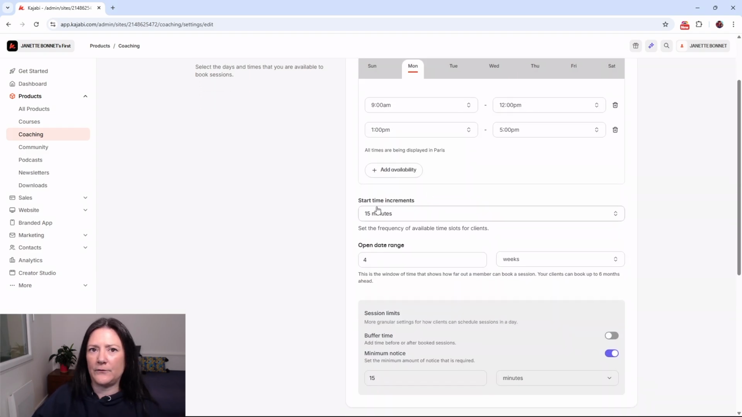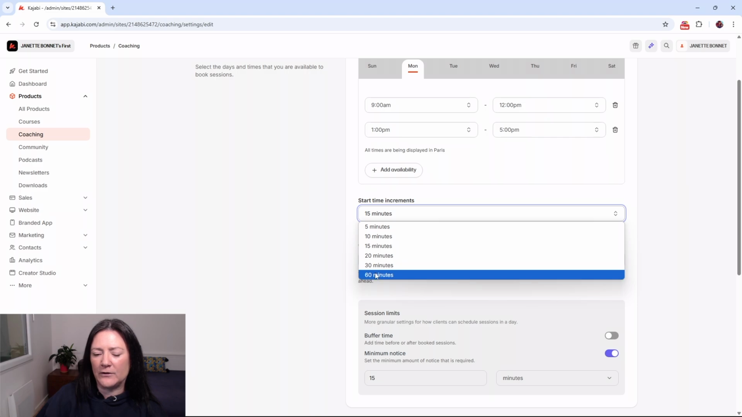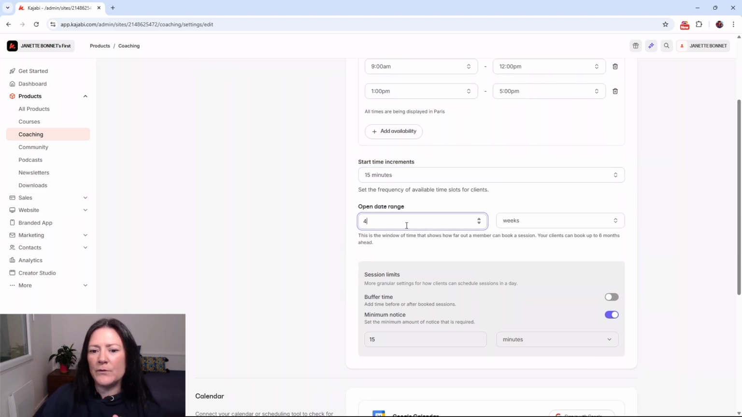Now here we've got the start time increments. This is when the available slots will show up on the booking system. So here we've got 15 minutes. That means booking slots will show up for on the hour, quarter past, half past and quarter to. If you want to change that, of course, you can change it to say 60 minutes and then the booking slots will only show up on the hour, 1 o'clock, 2 o'clock, 3 o'clock. So on like that. Open date range is how far out an individual can book a coaching session.